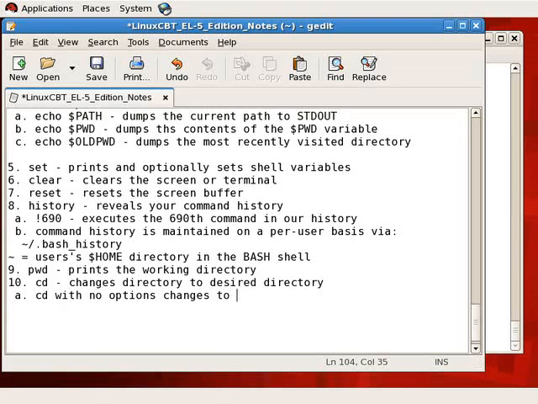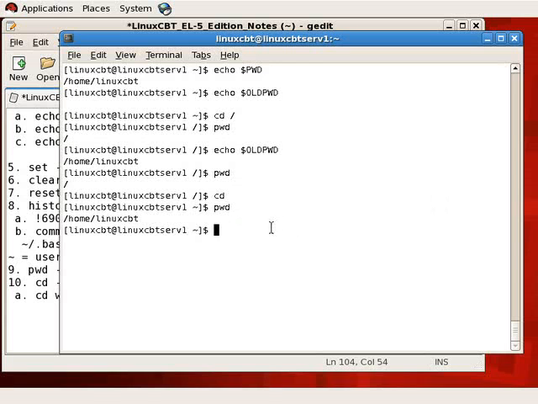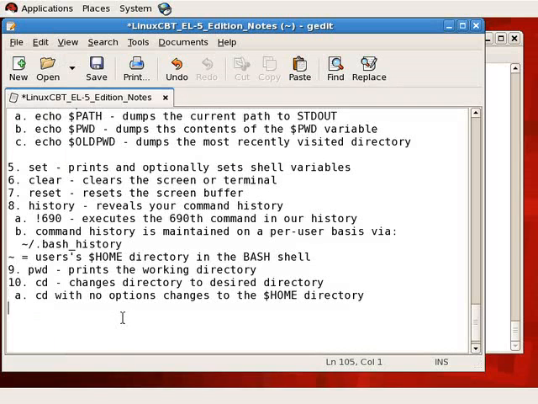And we should note cd with no options changes to the home directory. So for example, back to the shell for a moment. We're currently at the root of the file system. If we simply execute cd, we're now in the user's home directory. The tilde tells us that, but don't trust the tilde. Type pwd and you'll see.